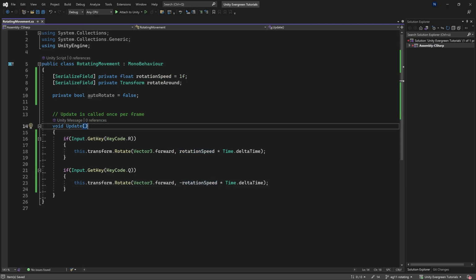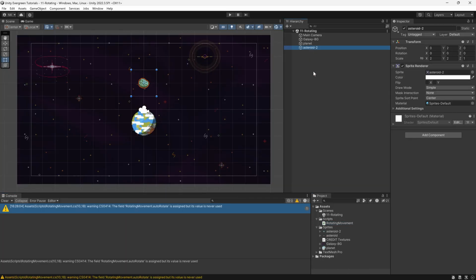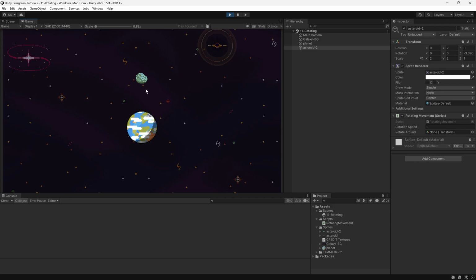And this actually will already allow us to rotate our asteroids. So if we switch back to Unity right here, on the asteroid 2, we are going to drag in the rotation movement. There we go. The rotate around, we don't have to add that yet because this is not used yet. So let's just play. You can see barely anything. However, we are moving. So you can see right here on the right side that we are moving.